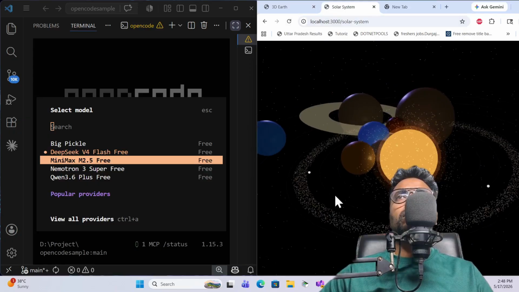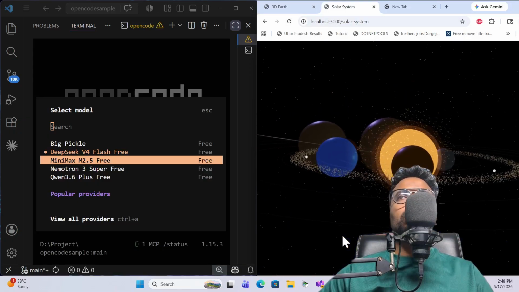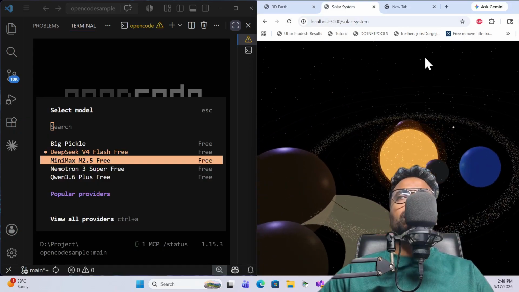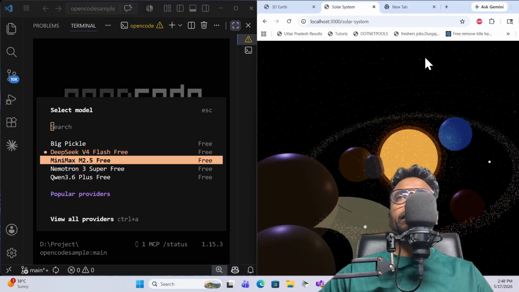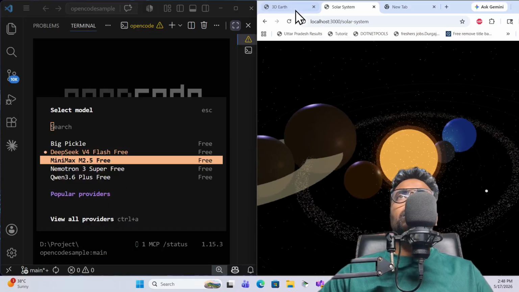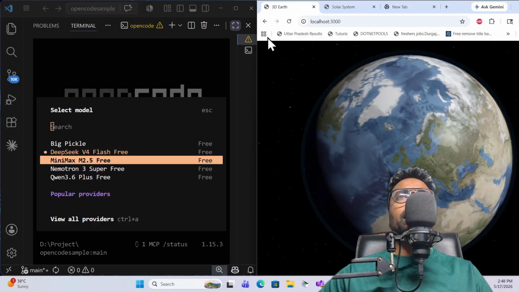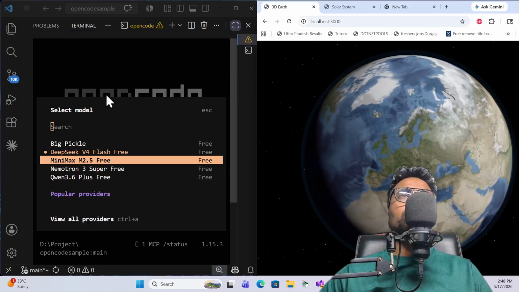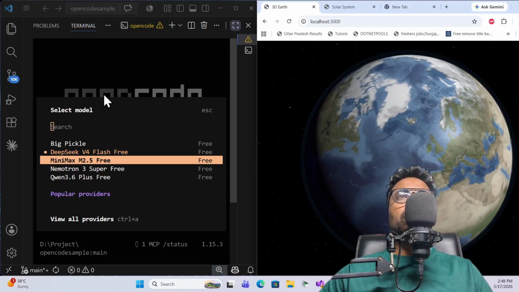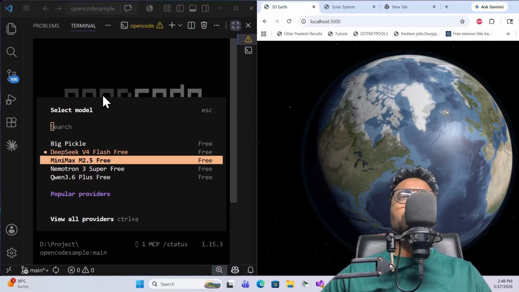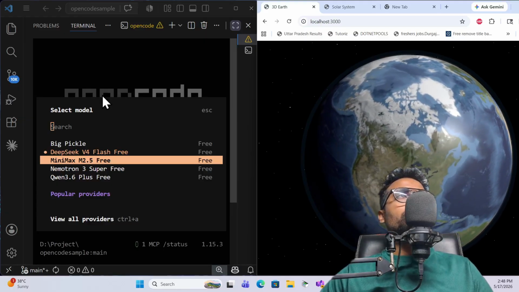And second, I also built a solar system, where all the planets are moving around the sun. So yeah, we will try to do that over here: how we can utilize Open Code as a free model, and how we can easily build these nice applications. So yeah, let's move on to start the implementation.